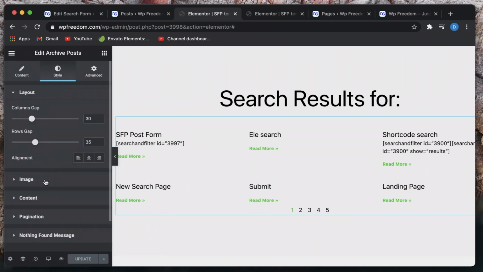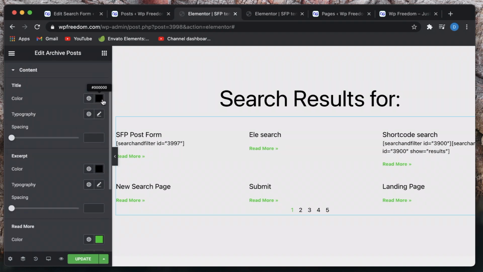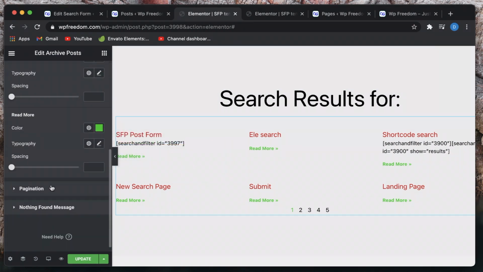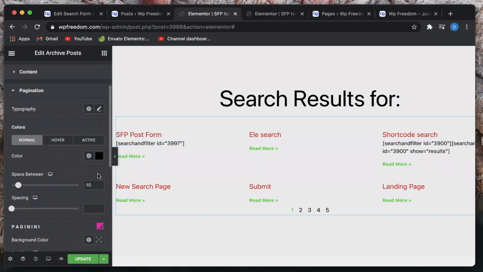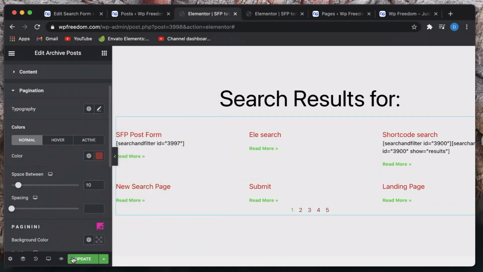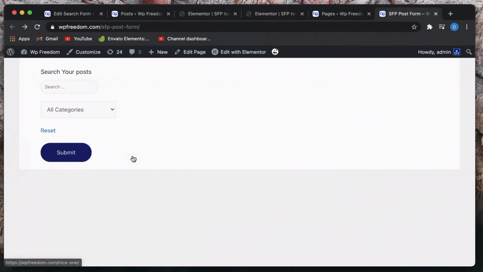So for image, let's say I'll have 100 pixels border radius, and for content, maybe I'll have a title color of red, and for excerpt, I'll have a title color of whatever, and basically you can customize the way it works. I'll hit update. Now I'll go back. I'll reload this. Now let's search for nice.